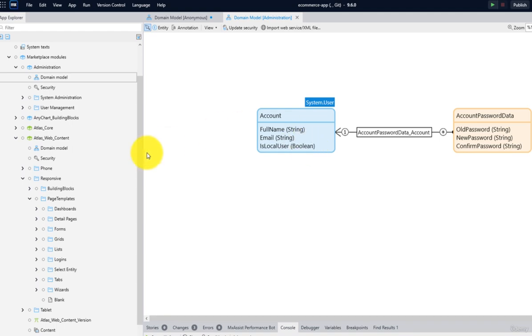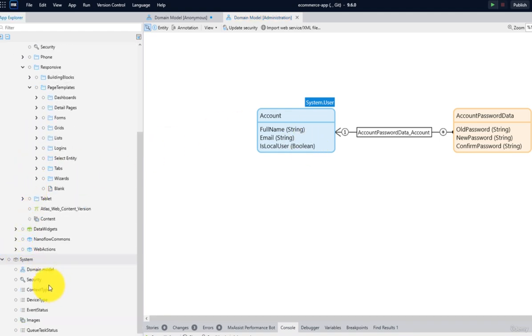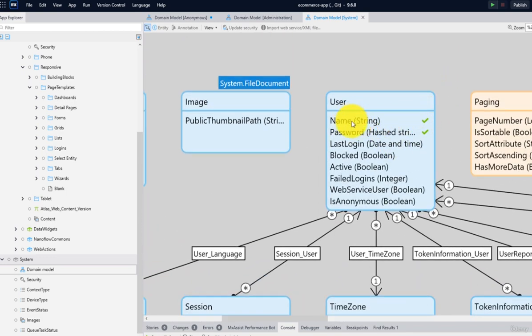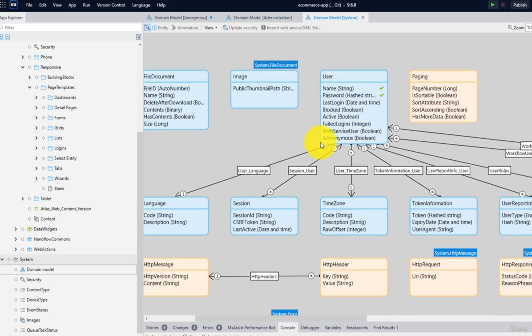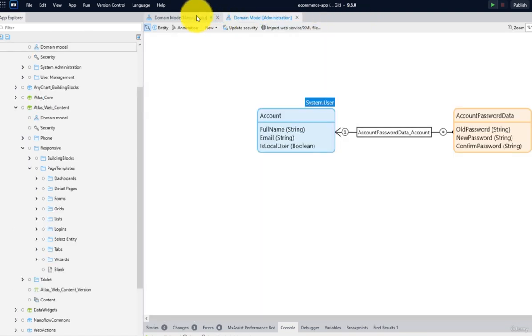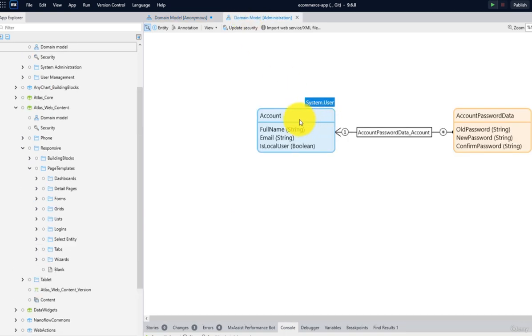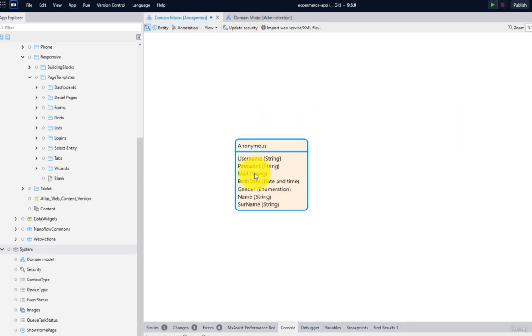Okay. So let me go to the system module in here. As you can see, we have a system user entity here and it has name here, password as a hashed string, last login, and so on. We don't touch this entity, so that's why we are inheriting the account entity. So I will match username with the name attribute of the system user entity. We are going to access that from the account entity, which is easy, and the password too. We don't need to add that.